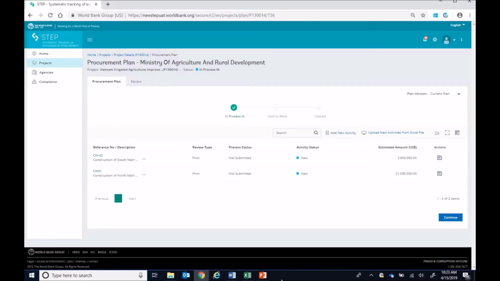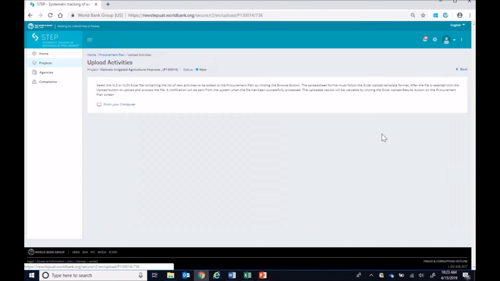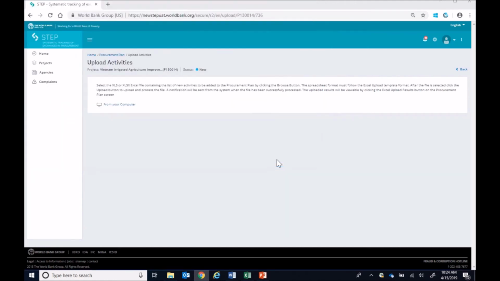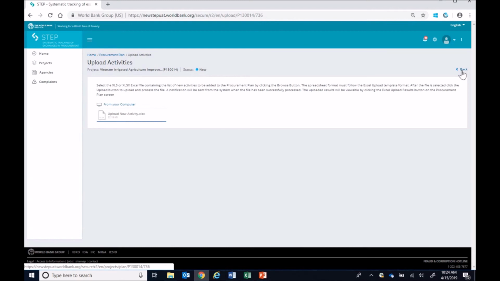Now, how to upload them to the procurement plan page. In the procurement plan page, select Upload New Activities from Excel file. You will be redirected to the Upload Activities page. Click from your computer to select the file. Then click Open. Click back to return to the procurement plan page.